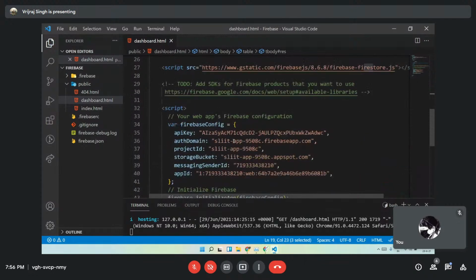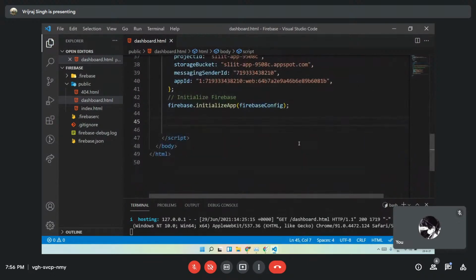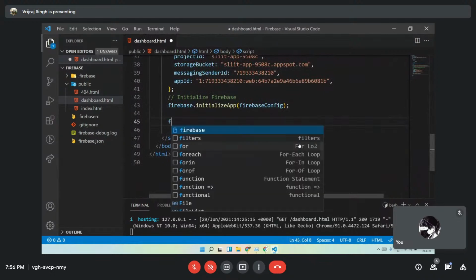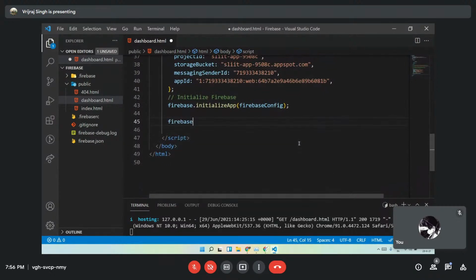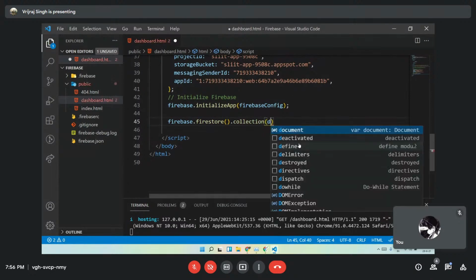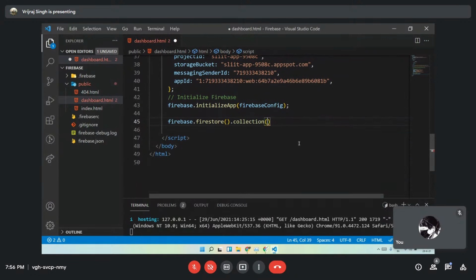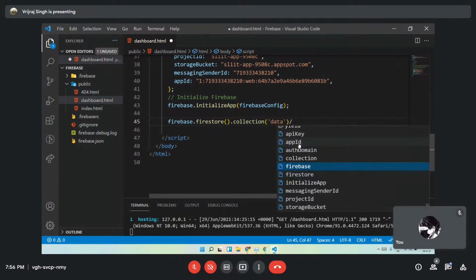So what I do here, we can create a logic for getting a data from Firebase. So here first we need to write Firebase because we are using Firebase. Inside Firebase we are using Firestore, so we have to write Firestore. And then from which collections you want to read the data. So my collection's name is data. So inside small brackets, small quotes, you can use this one.